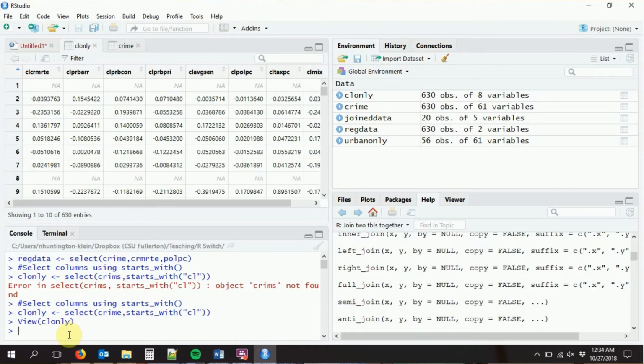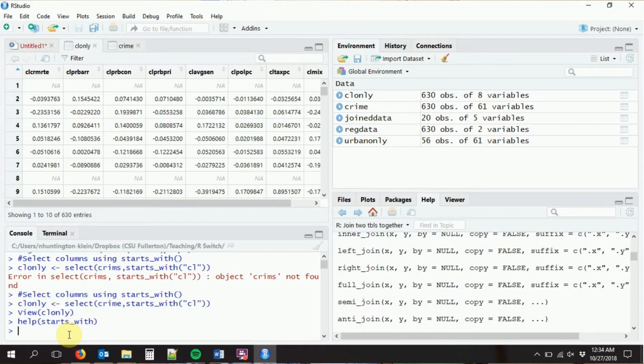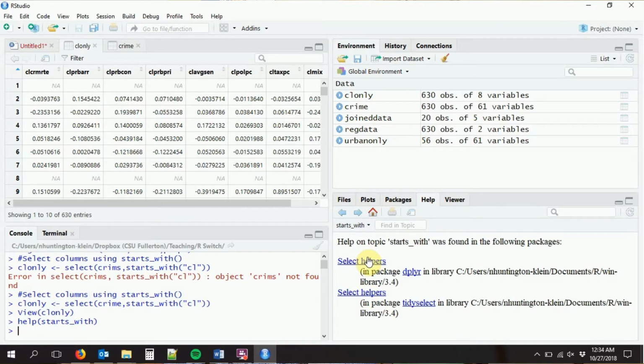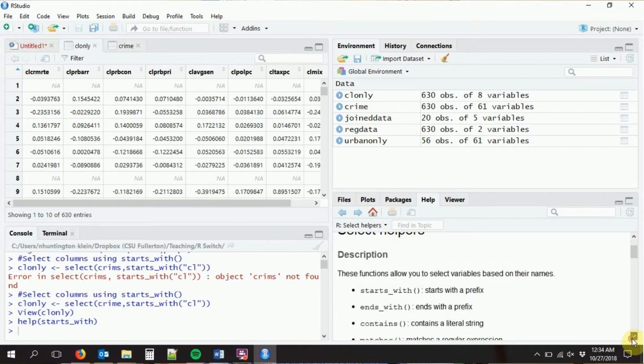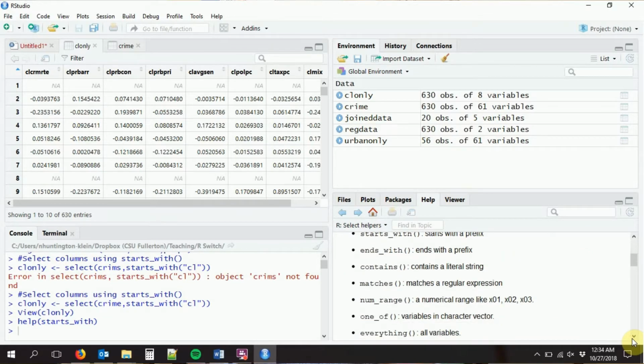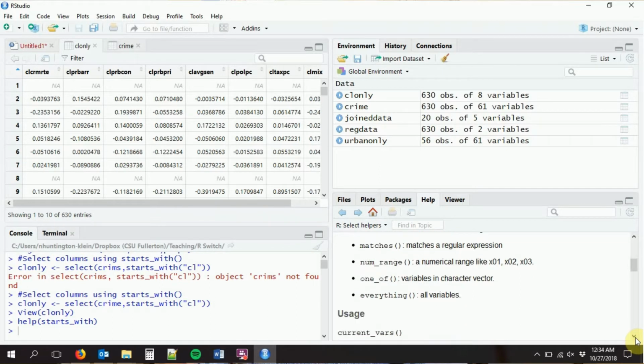And if you want to look at some of the other commands that you can use, we can look at help for starts with. This is the one that I use the most often, but we've got select helpers here. We got a lot of options. We got starts with, we got ends with, we got contains. Maybe we want something that's in the middle of the variable name. Matches, num range, and so on. There's lots of different options. Basically, that helps you select multiple variables at once without having to type out every single one of them or hope that they're all together in the data set so we can do one to the other with a colon. It's a lot easier this way, believe me.